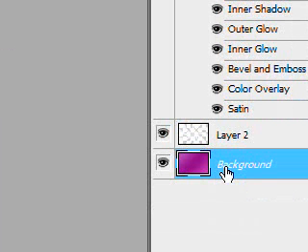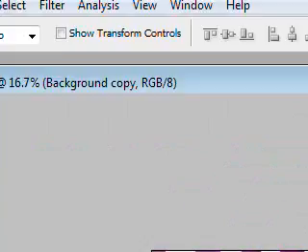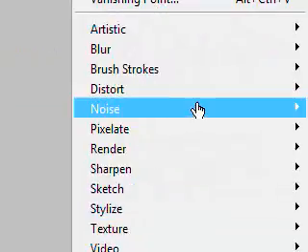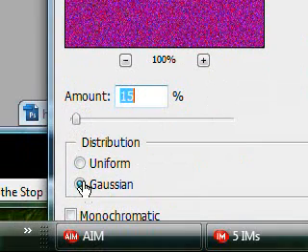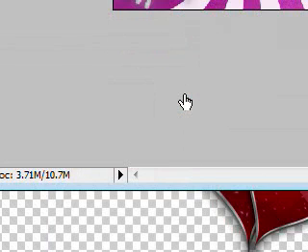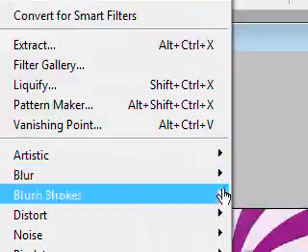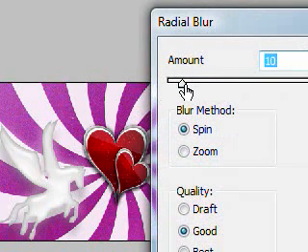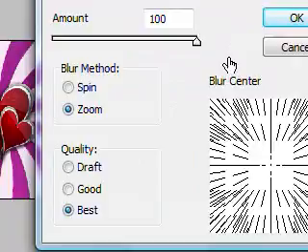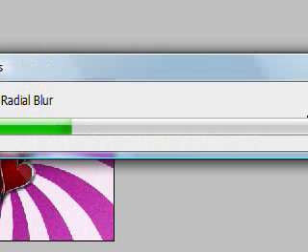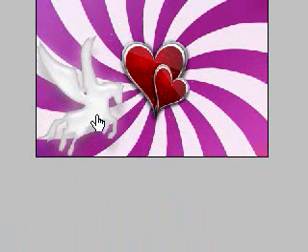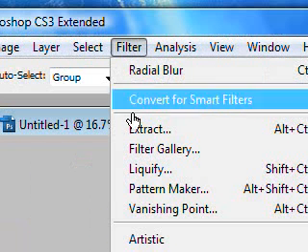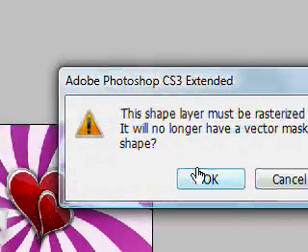Okay. Now what we're going to do is make a copy of the background with Control J. Then we're going to come over to Filter, Add Noise. Just leave it at 15 or whatever. Yeah, that's good. Filter again, Blur. We're going to go, let's see, Radial Blur. I'm going to put the amount all the way up, Zoom, Best, and just press OK. As we wait, it doesn't look like much, but yeah. Then what we're going to do is do the same thing for the unicorn. We're going to rasterize it.